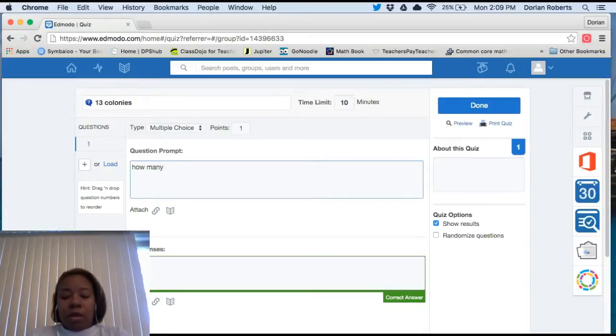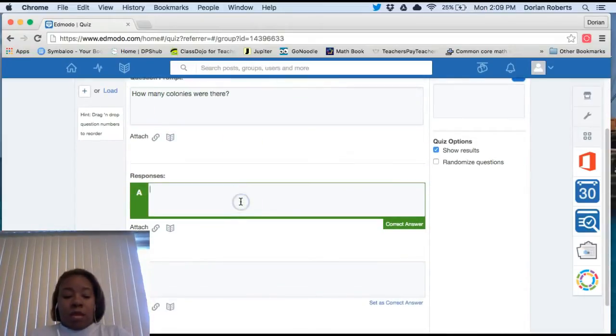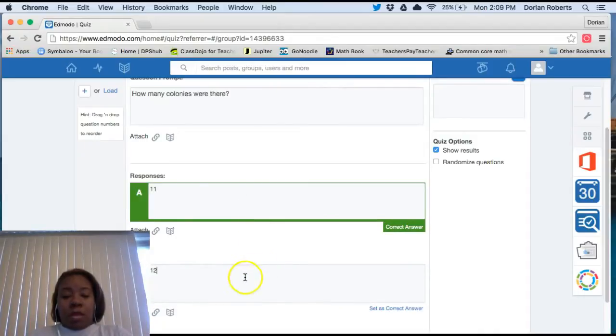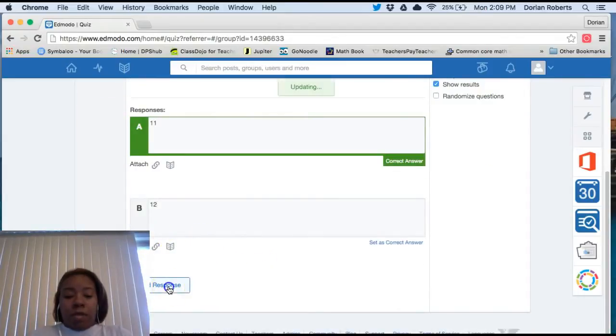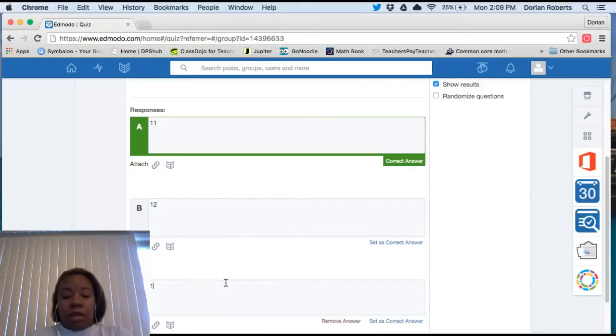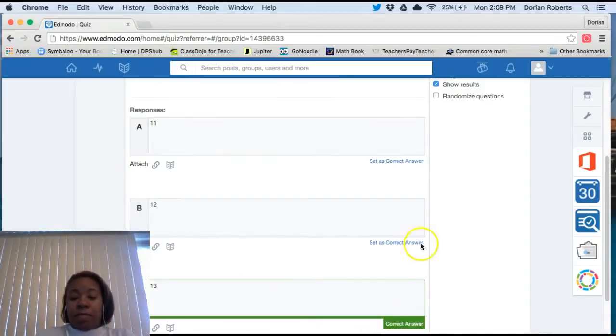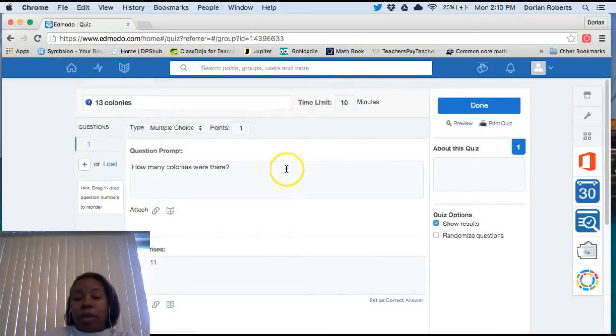How many colonies were there? There we go. Let me add one more response. Now, if you notice that is correct, I can do that with a multiple choice, okay? And then I go on to my next question.